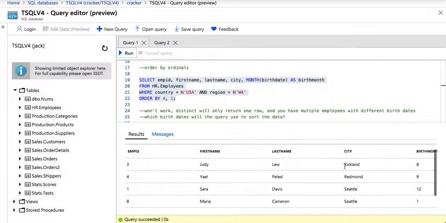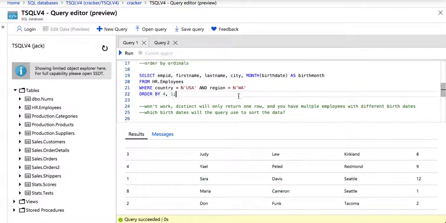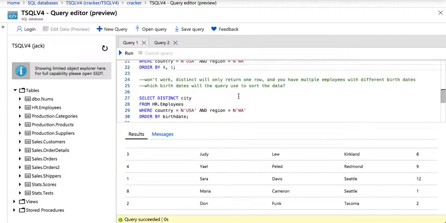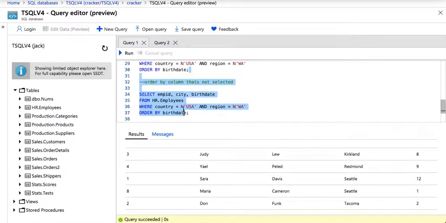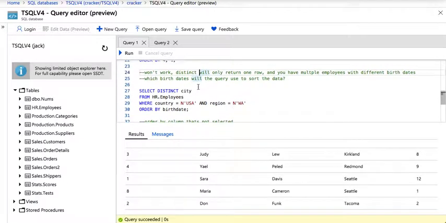So we'll see the city is sorted, and so is the EMP ID. That's the Seattle rows here. Going forward, we have this other query here where we're selecting a distinct city. We're selecting a distinct city, so it's only going to return back one row from that HR.employees table.